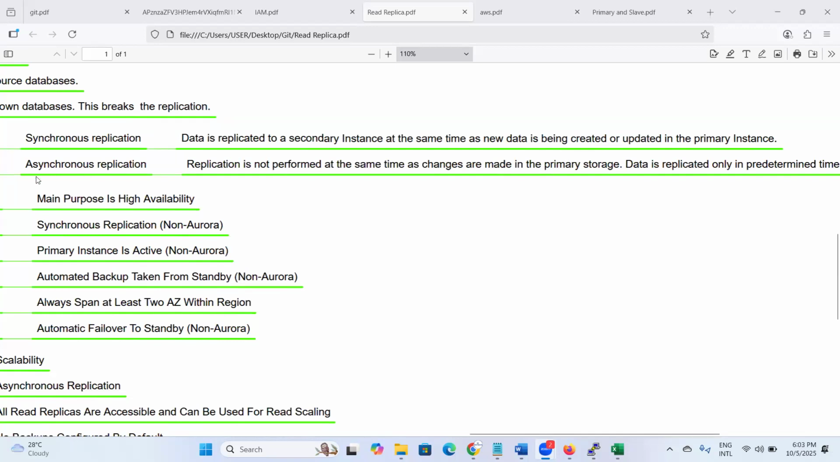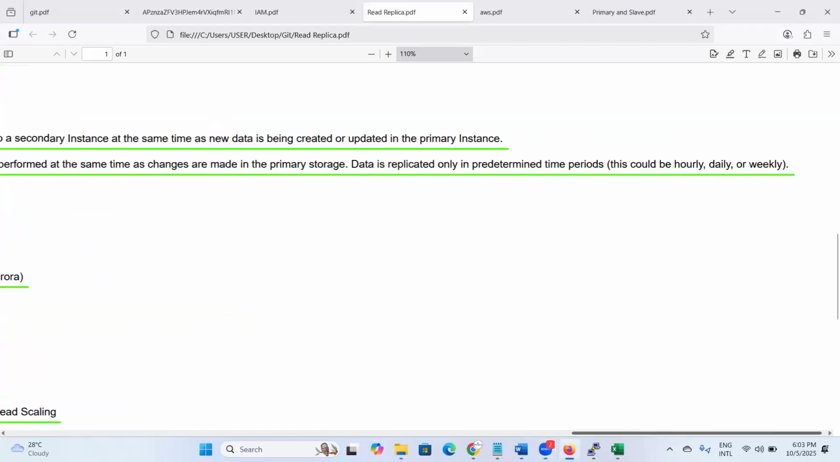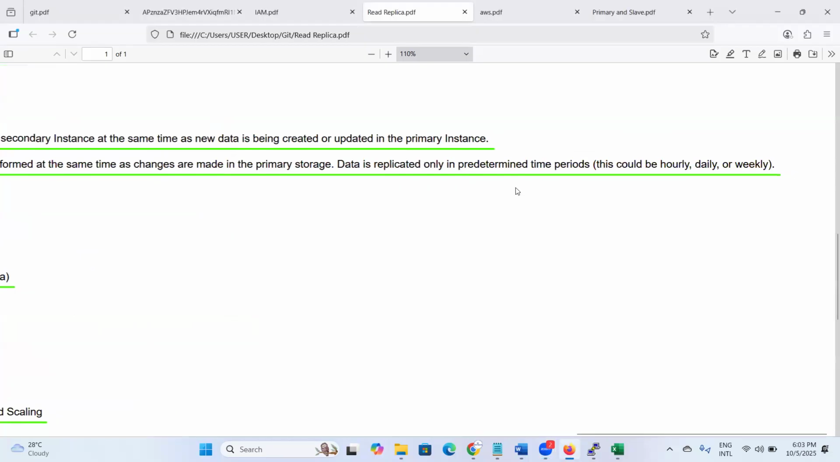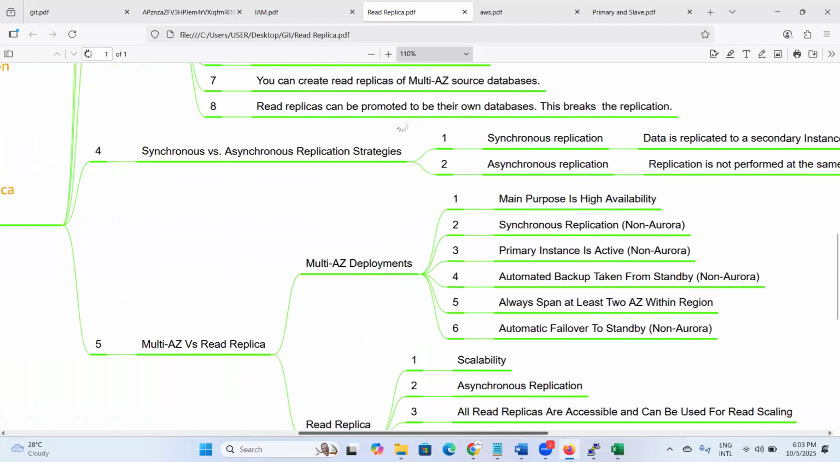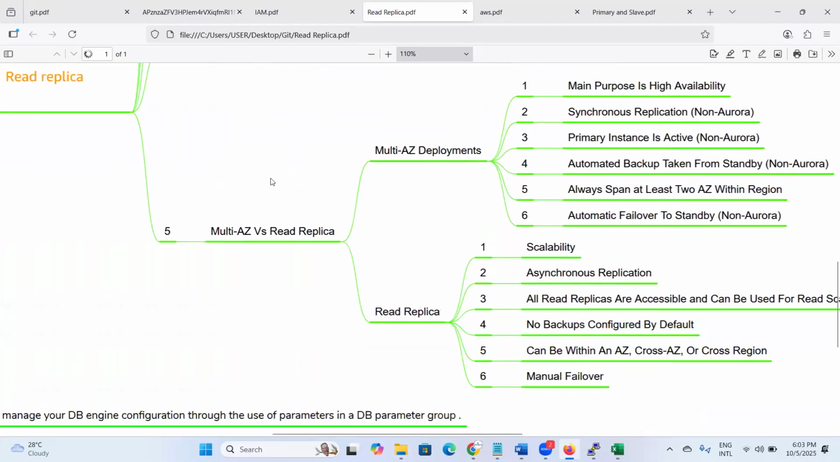Asynchronous means what, guys? What is this replication method? So it needs some time, guys. It could be hourly, daily, weekly. It depends, guys. So it needs some time to replicate. So we call it asynchronous replication. Let's see the differences, guys.